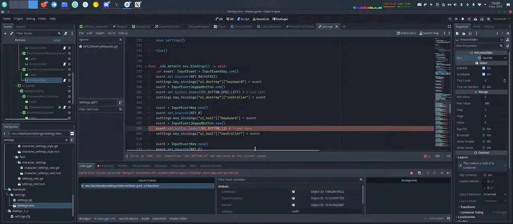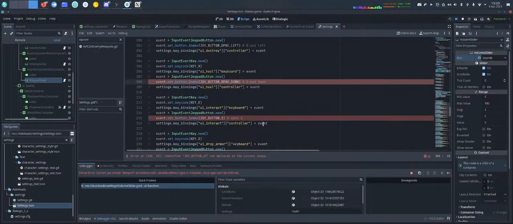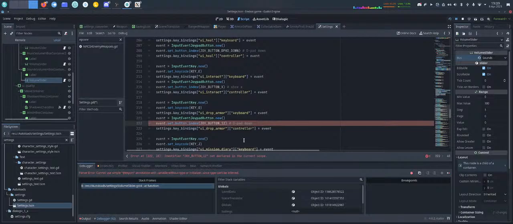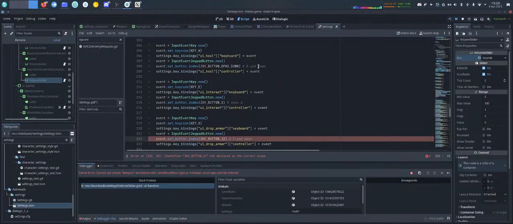And the same here. Joy button D-pad down. And here X. Yeah. And here D-pad down. What? D-pad down? I have two things with D-pad down. Which are? Heal and drop armor. What? Yeah, we'll check that later. For the moment, let's make the game run.